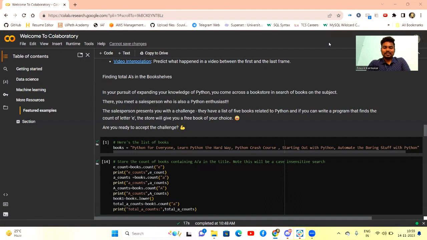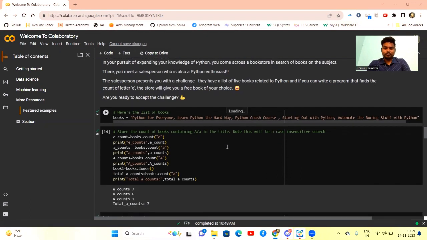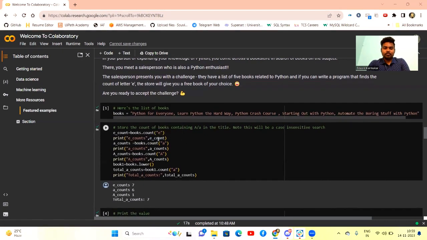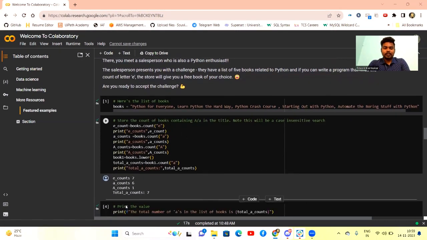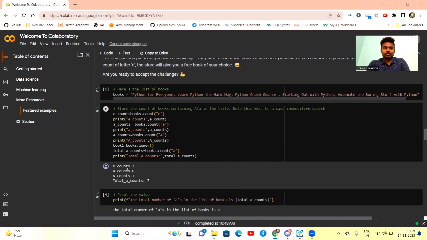So here's the list provided by the salesperson. We have to count the letters E and A. For that we have to use a built-in method. In this case we can use the count method. Here you can see in the code that we have used the count method to count the letter E, and this is the result.